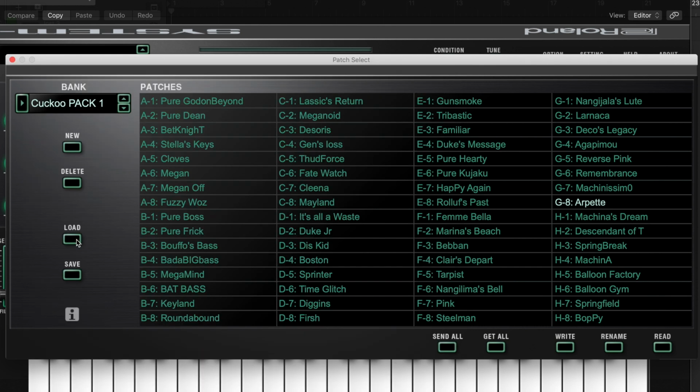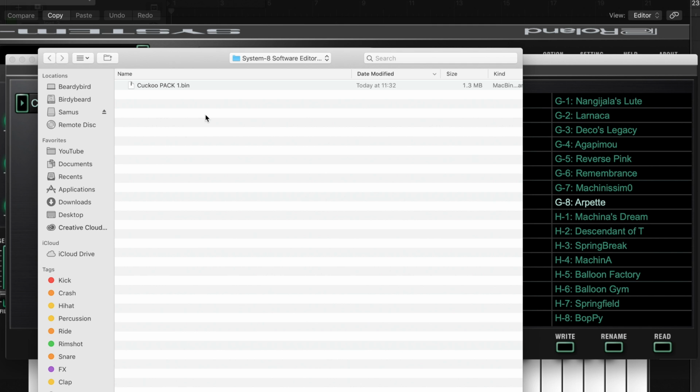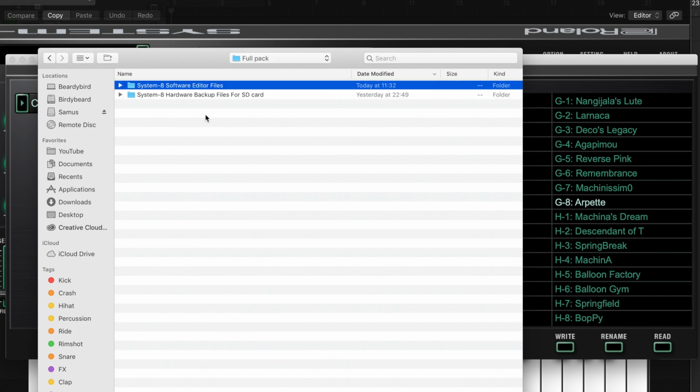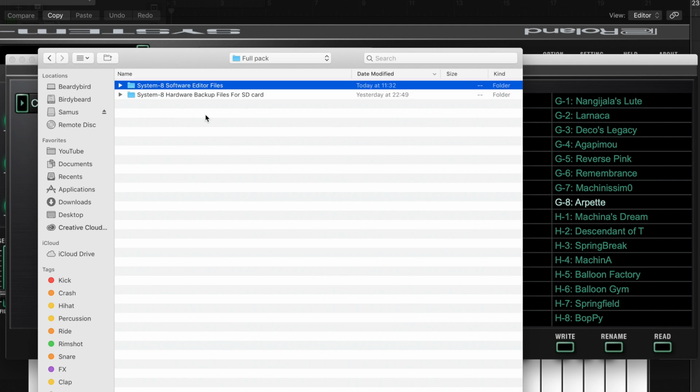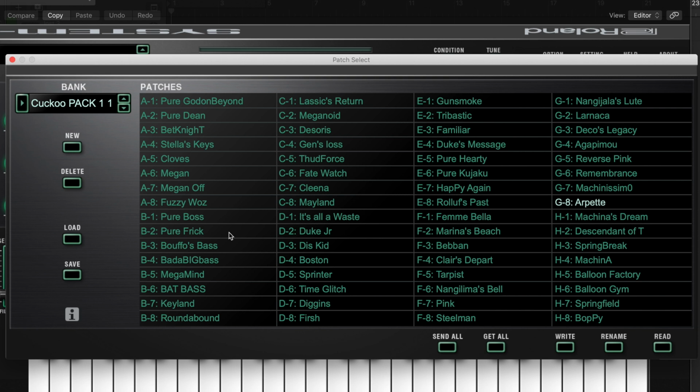And then what you want to do to get all of my patches up there is just load, navigate to the file called System-8 software editor files. The hardware files is a different file format, so don't use that file, use this one. So software editor files, open it and load this bin file. And when you do that, you'll see all of the patches here.